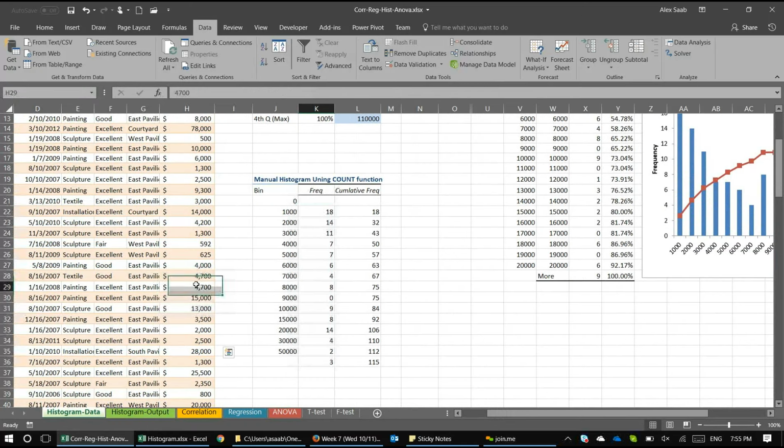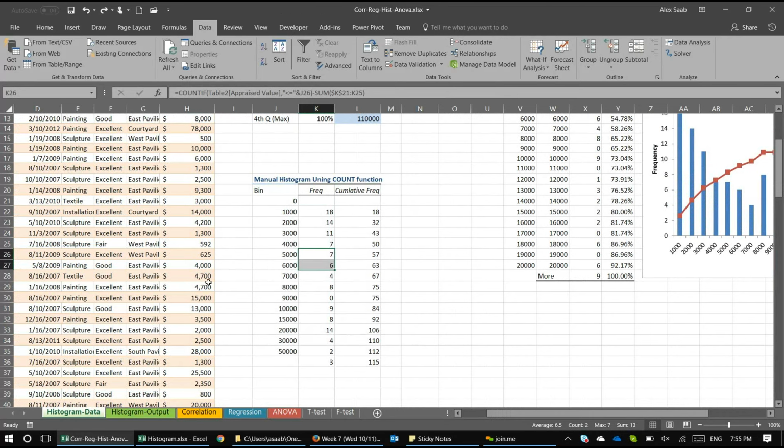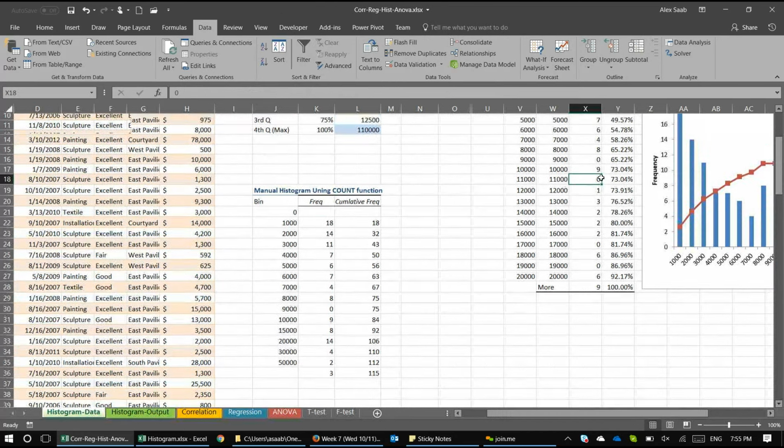So if I change 47,000 to 57,000, this change, if you notice, went from 7.6 to 6.7 because one moved from one category to another. This does not.